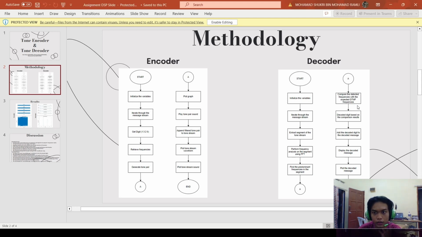For the decoder flowchart here, at first we initialize the variable, and then we iterate through the message. Next is extract a segment of the tone stream, and then it will perform frequency analysis on the segment using FFT. Next, it will define the predominant frequency in the segment, and then compare the detected frequency with the expected DTMF frequency. Next is decode the digit based on the comparison result, and then add the decoded digit to the decoded message, and then display the decoded message, and the last thing is plot the decoded message.